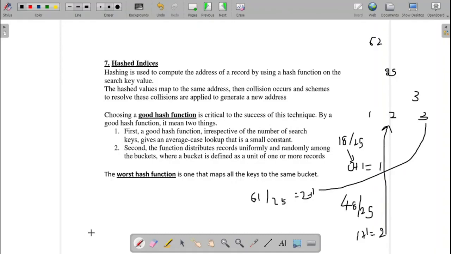So that is a simple example I have given. Like this, the hash function will be there. Here, dividing by 25 is my hash function. We need to select a hash function in such a way that data retrieval is easy. Second, there should be a small number of collisions. In such a way, I need to select my hash function.